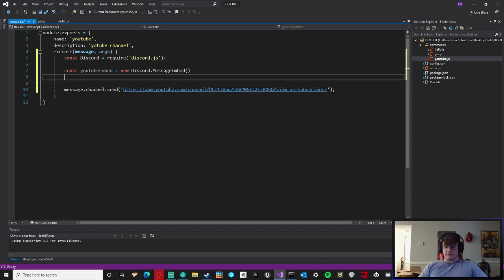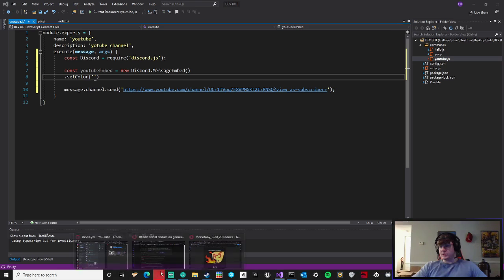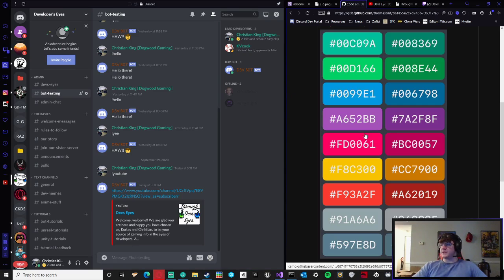What we want to do is set our color first, and it requires a color code, which, if you don't know what a color code is, is just a hashtag followed by a string of numbers and letters. I'm going to link this image down below so you can get your own colors and play with these and see which one you want. Since this is a YouTube link, I'm going to use one of these red colors. I think I'm going to do the darker red because the other just doesn't scream YouTube as much. So I'm going to do hashtag A62019.